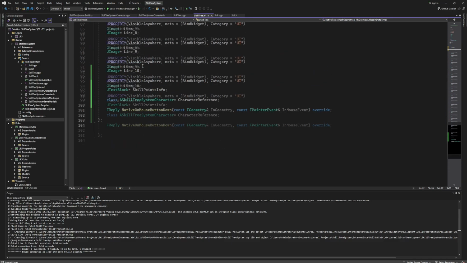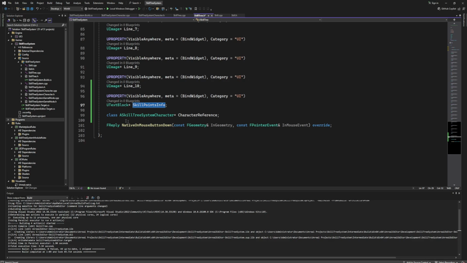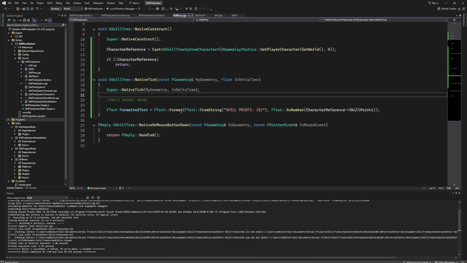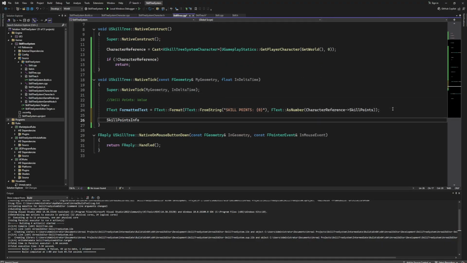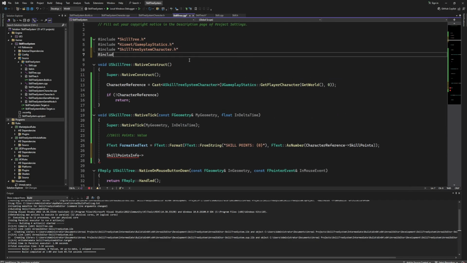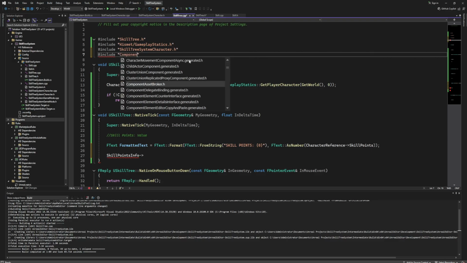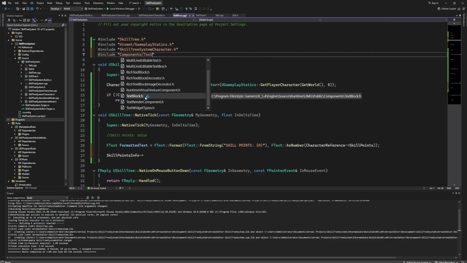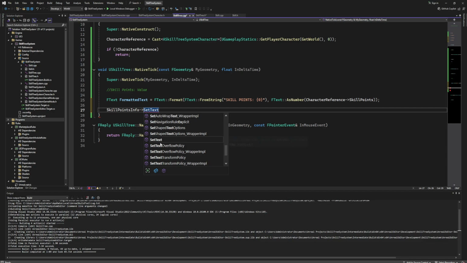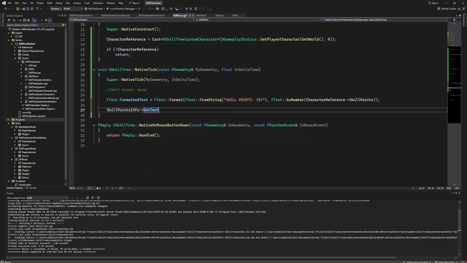So now we basically need to get this skill points info widget element, or just a variable component. And now here we need to set the text of that widget element. Okay, actually we are not getting any suggestions. Yeah, because in order to do that we need to include the text block from the components folder, and now we are going to get the suggestions for all the functions that go along with this widget element.